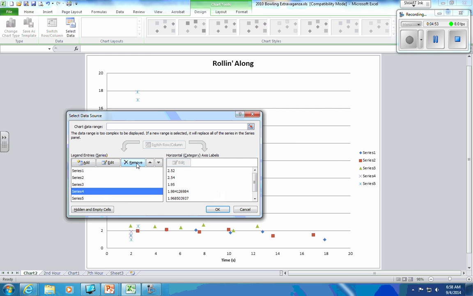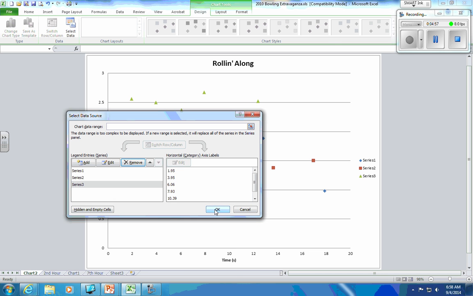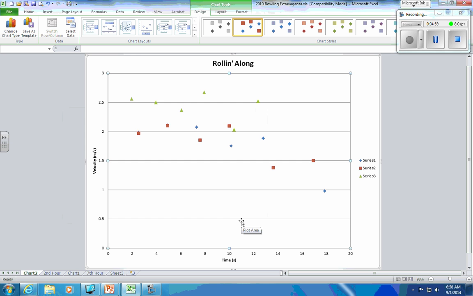Now you'll see there's still some series left. They are junk. You can just remove them. Series 4, Series 5, just remove those. And I have this, which is really kind of a mess. But there is a kind of downward trend here, which I think we might expect because we are talking about a bowling ball that's rolling and it should be slowing down. So let's put trend lines in.